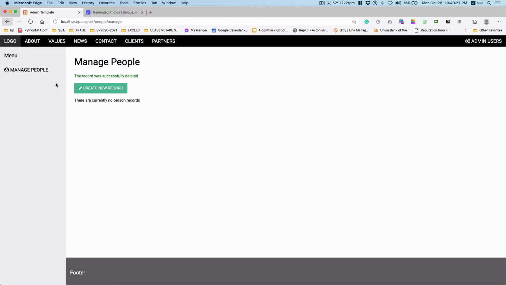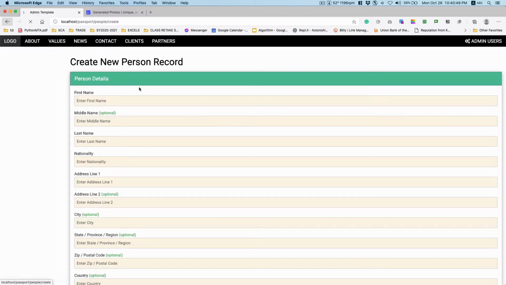So the program here, we have a menu named Manage People, and here we have an icon. And then on the main page, we also have the term Manage People, and then we have a button to create a new record. Currently, since there are no records, it says there are no current records or persons in your database or in your system. Okay, so let's add a new record.